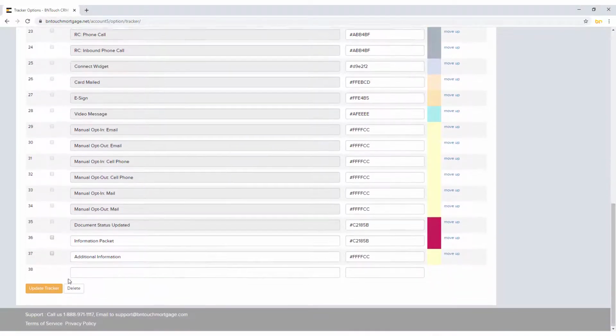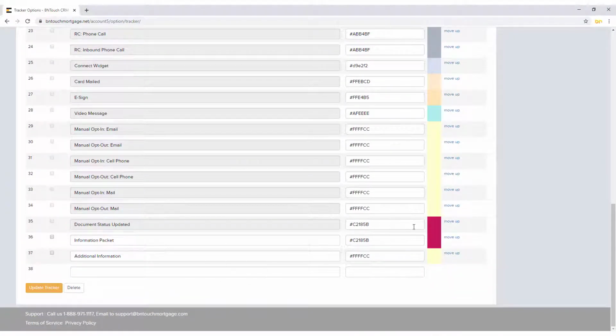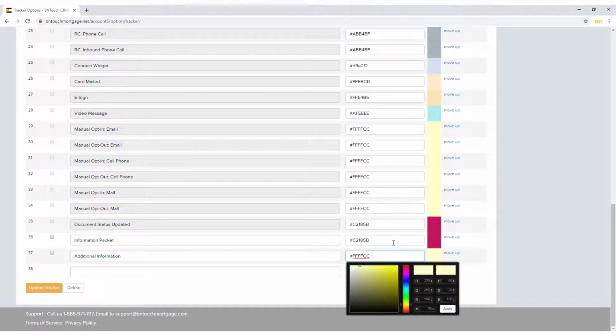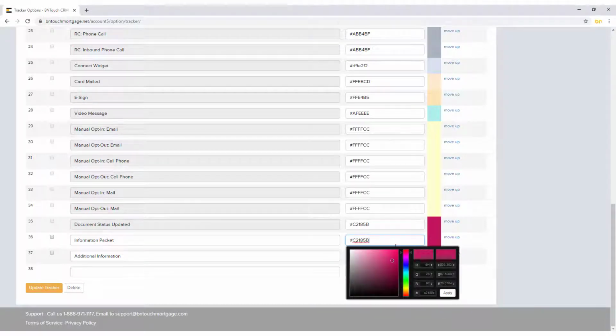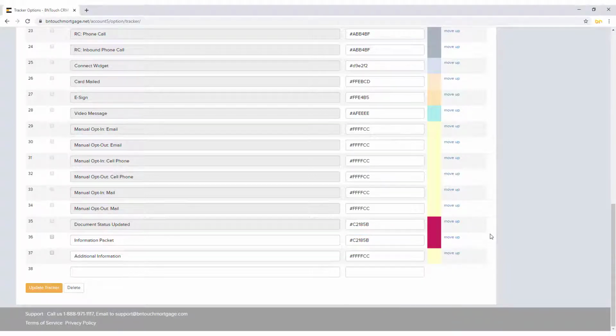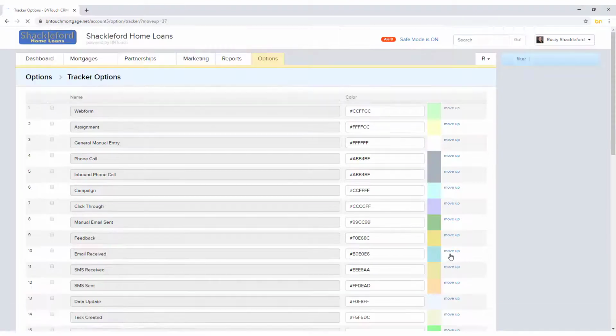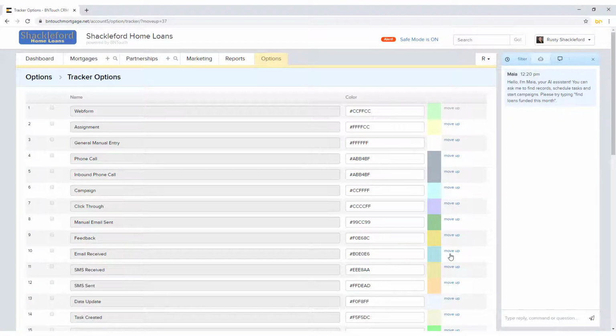To the right, a list of all colors and codes will appear for each event type. These can be changed to any hexadecimal-based color you wish to help organize your tracker. These colors can be changed even for system events. When a code is entered and the page is updated, the box to the right will show the color that the code represents. There is also a link to move any of the event types up in the ordered list.